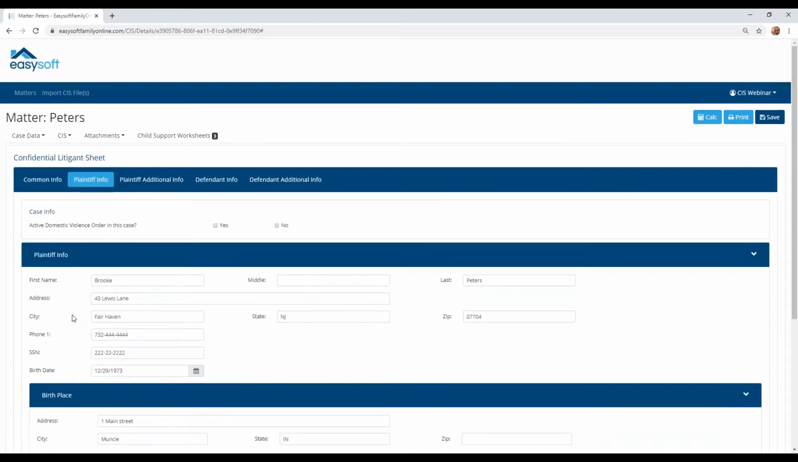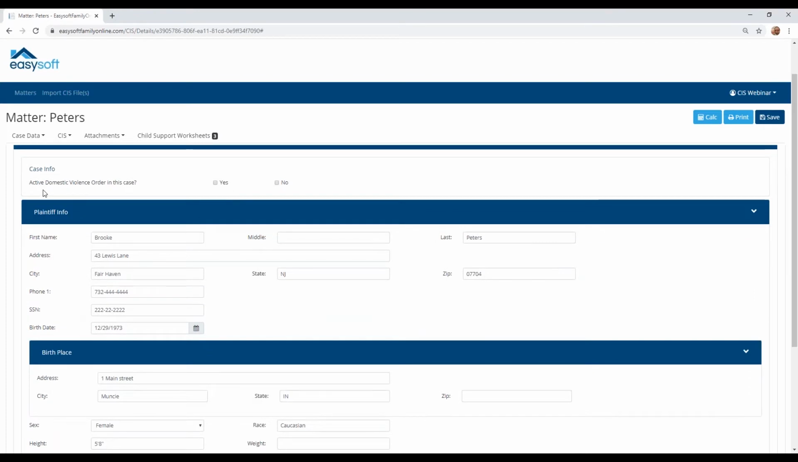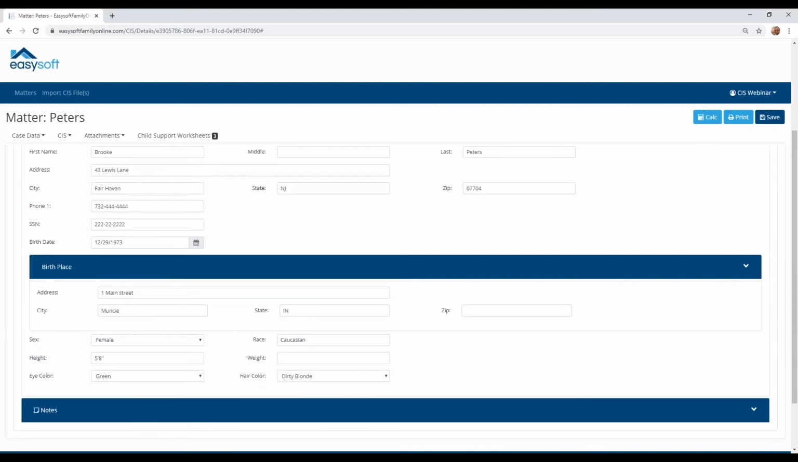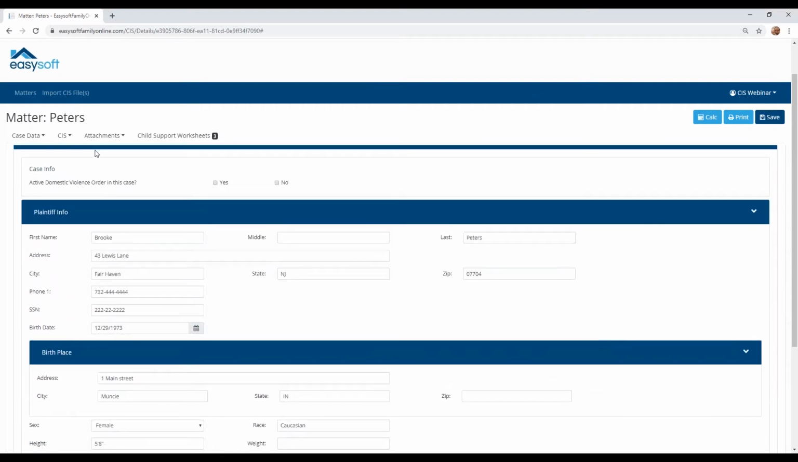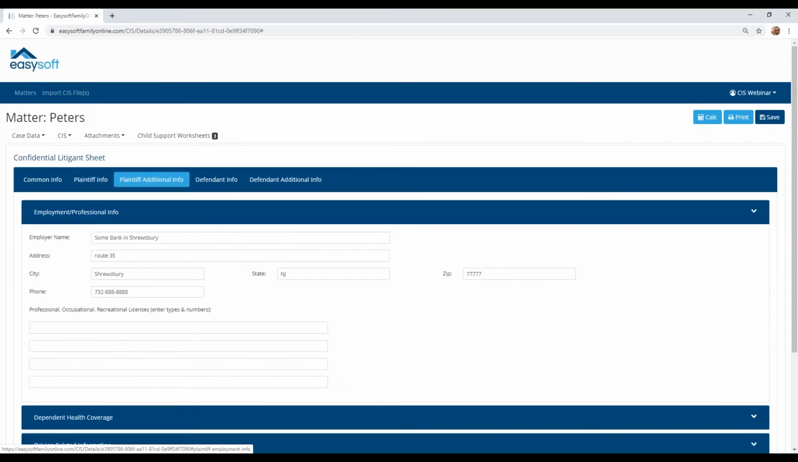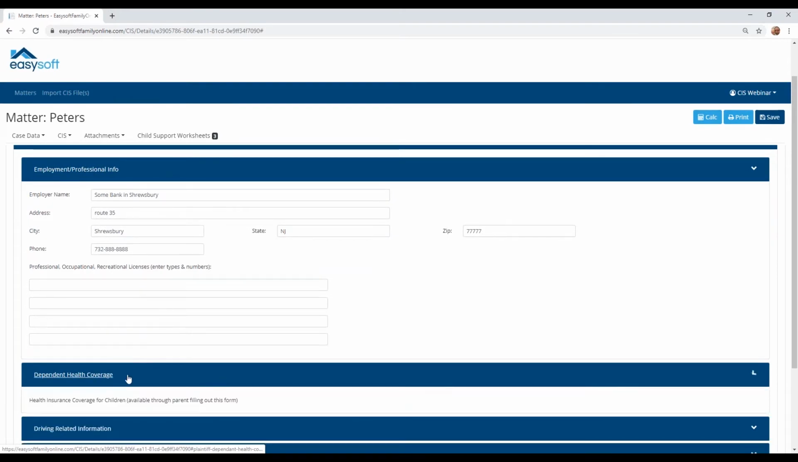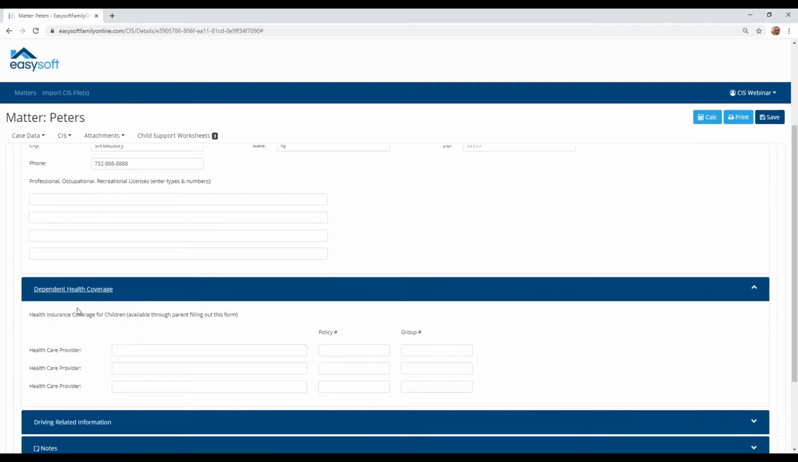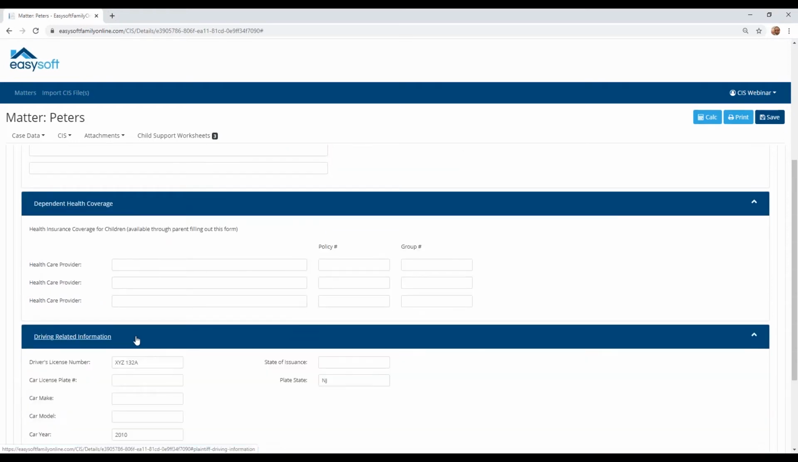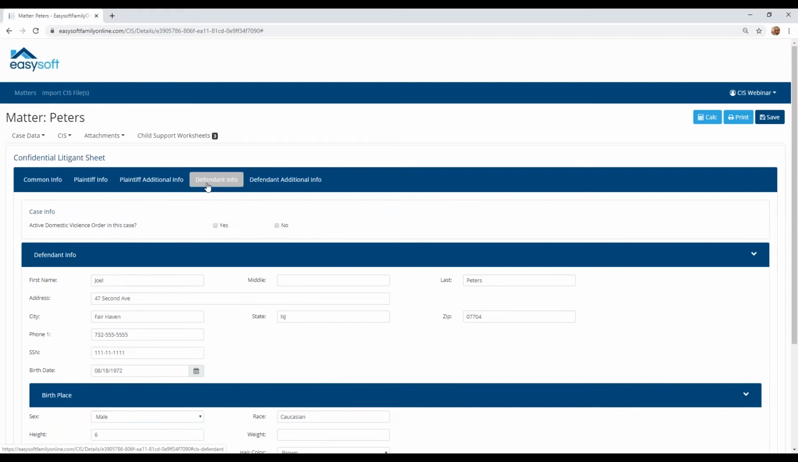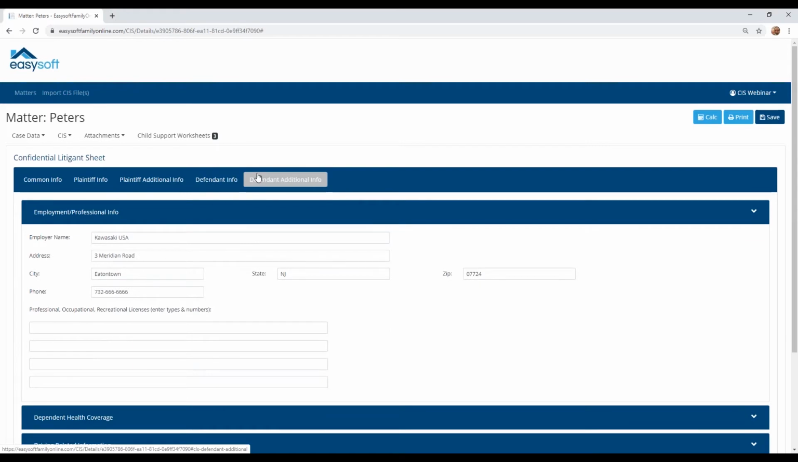The plaintiff information also fills in. And then you'll just mark the case information at the top, yes or no. And then you can make any notes, as I pointed out earlier, that we do have notes in each page. Under the additional information, they can note out the defendant health coverage and any driving related information. Defendant is set up the same way, as well as that additional information page.